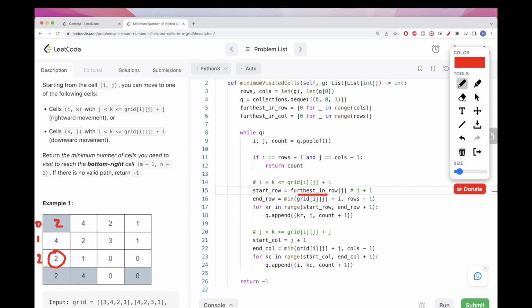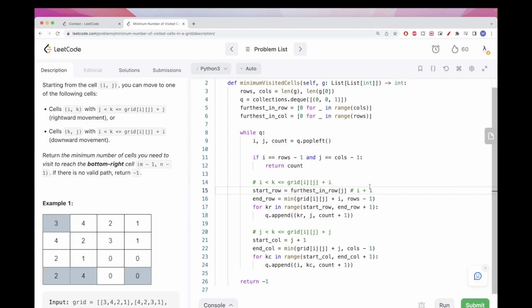And so we shouldn't start from row 1, we should start from row 3, because we already processed row 2. And so that means we should start from +1. Because this is the furthest we reached, we already processed it, so we should start from the next one. That's the main idea here.